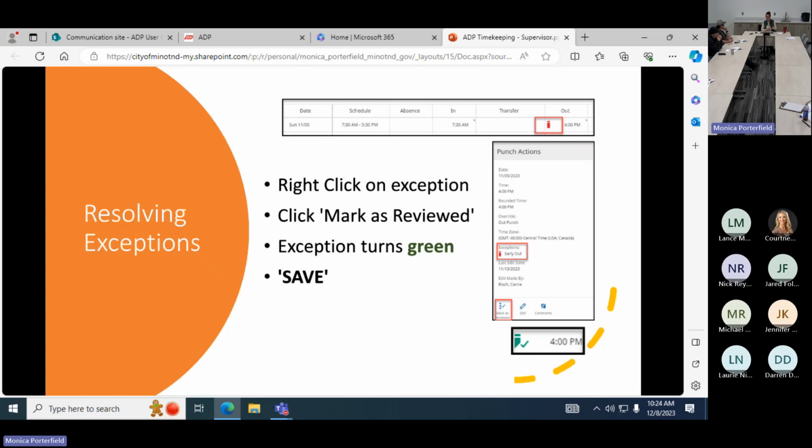Two things are gonna happen. You're gonna see that as an exception and you can go in and then you can edit. And you can change that to actually be 8 because that employee did not come in and start working at 7. They started working at 8. That's the first thing you're going to do.